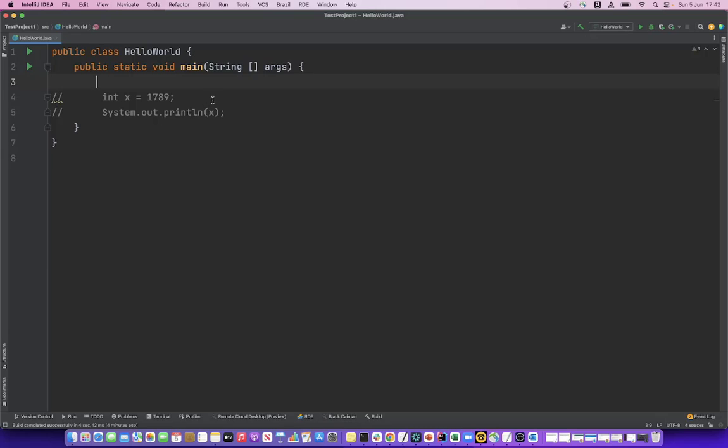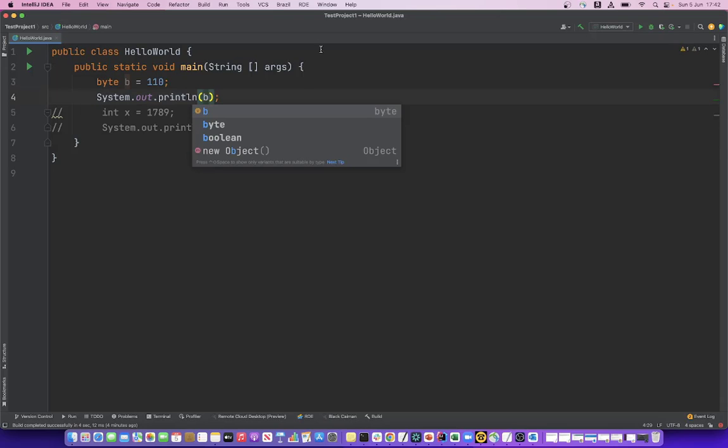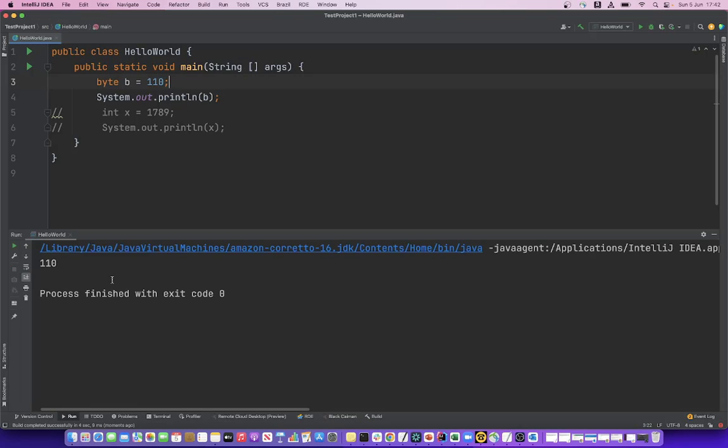Okay, so let's see how we initialize a byte value. Let's call it b, and we can store a value of, for example, 110 in it, and then we can just print that. So we can see the value is stored successfully, and we can see on our console that 110 is there.